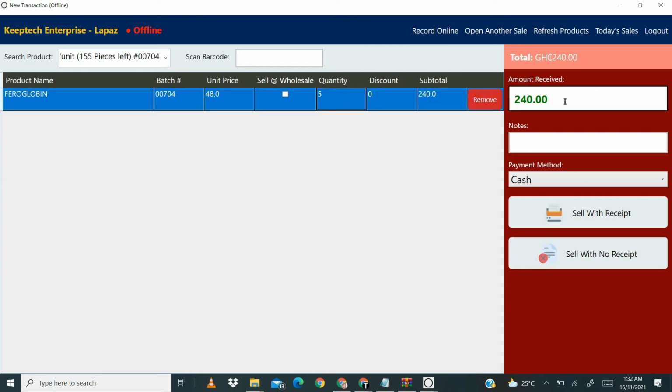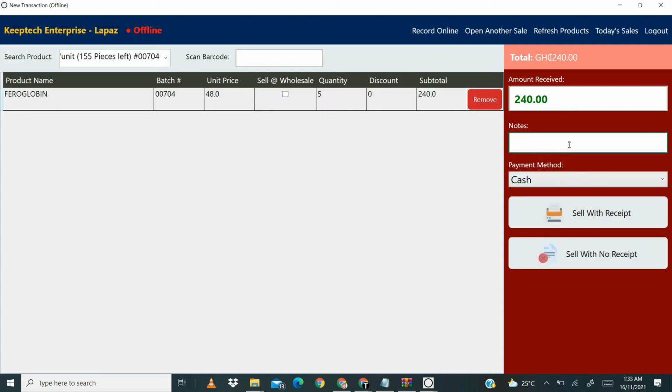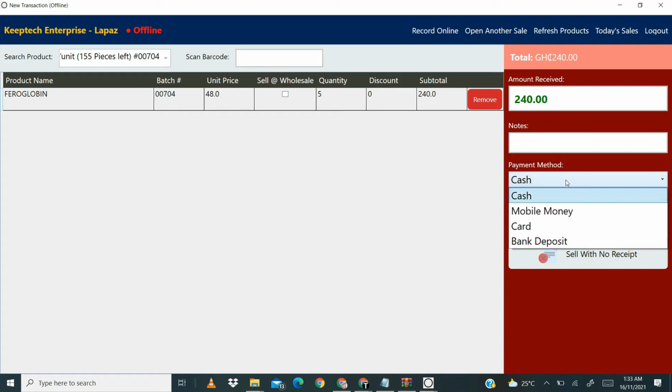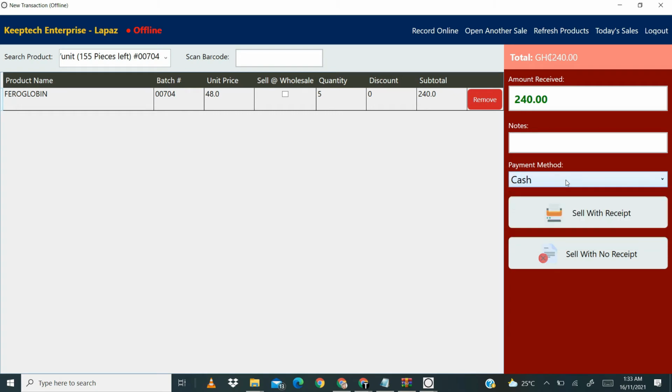Then once you do that, you notice that the amount received here changes. You can give a discount if you want to. You can also click to remove the particular product if you want to. Now, when you come here, you can enter notes pertaining to this particular transaction. All right, so once you do that, for the payment method, you just select the kind of payment method that you need, and then you click to either sell with receipt or sell with no receipt.